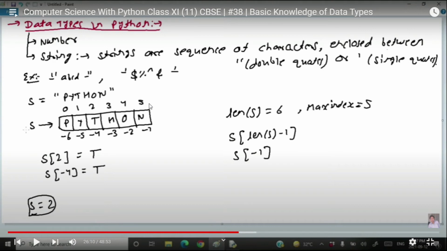There is one more indexing of strings available in Python that goes from right to left. That indexing starts with -1 and goes up to -6. If you write the string variable s followed by opening and closing square brackets, and between them you write the index number, you get the corresponding character. That means if you write s[2], you get t. Similarly, you can use the indexing from right to left. If you write s[-4], again you get the character t. So index 2 and index -4 both point to the same character.